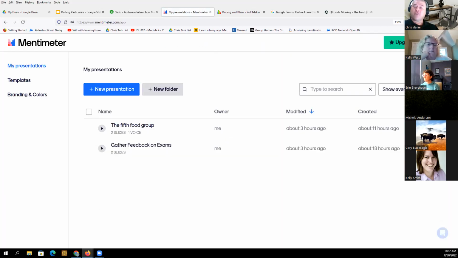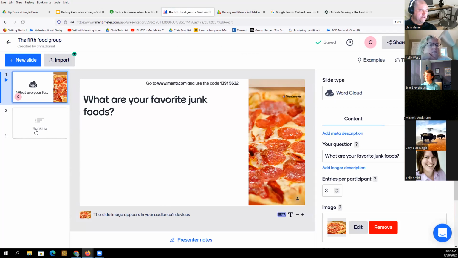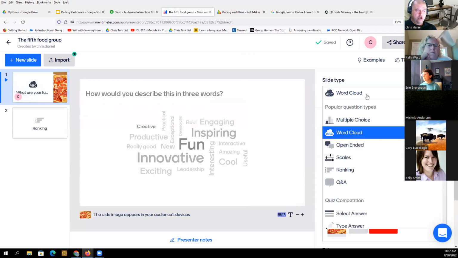And so the lingua franca, if you will, of Mentimeter are slides. So I did two. I did gather feedback on exams or the fifth food group. Let's do the fifth food group. I can have two slides because I'm on the free version. And I decided to make a slide type word cloud.